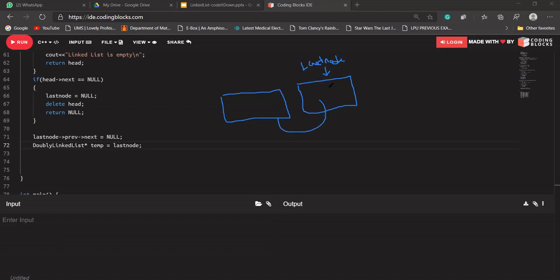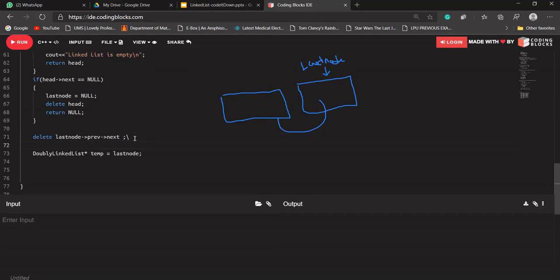So what I can do here, if you want to avoid the use of temp, we can avoid the use of temp here also. Let's say, Ashish, for your understanding, what this address is saying. Last node's previous next means this node only. What I'm saying is delete this node. Delete this node. Last node's previous next. Delete this node.